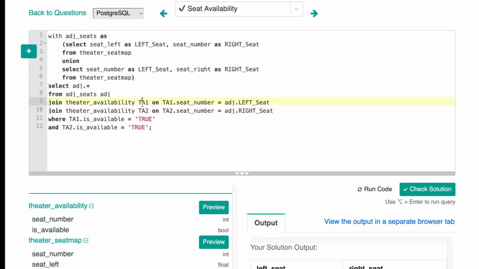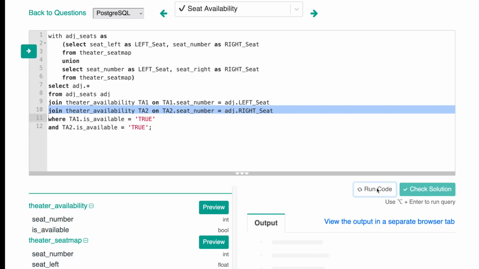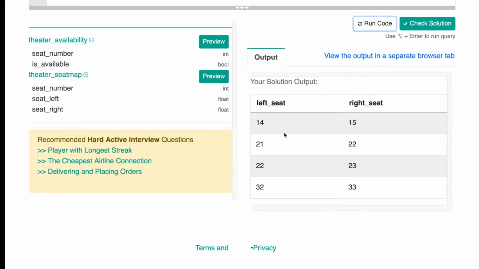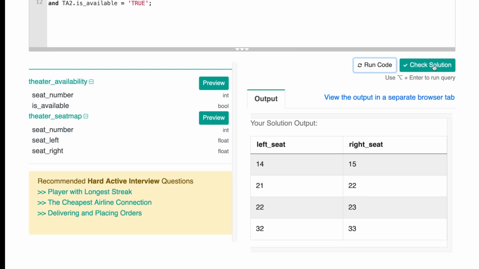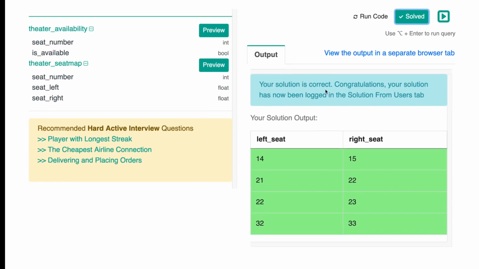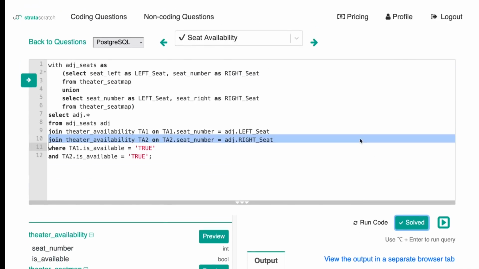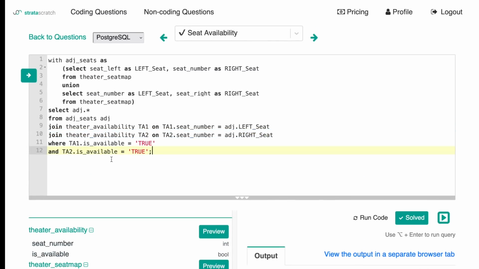Okay, so initially here I checked that all the left seats were available, and then using the same table one more time, I'm just checking if the right seat is also available. Now if I just run this code, you can see that I'm only getting 4 records. So I have 14, 15, 21, 22, 22, 23 and 32, 33. If I run my check solutions now, you can see the solution is correct, I'm getting the final output. Okay, so this is basically how I have solved this problem.